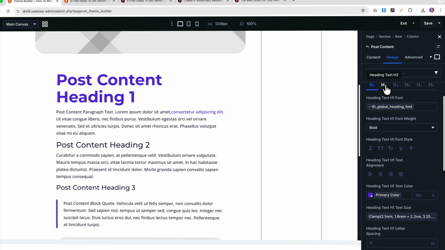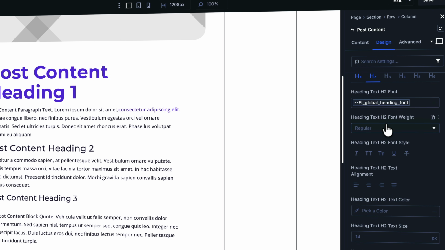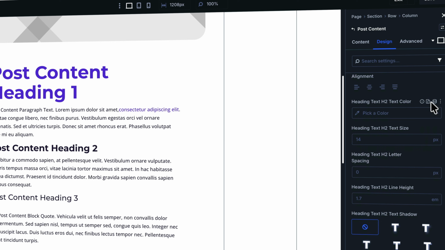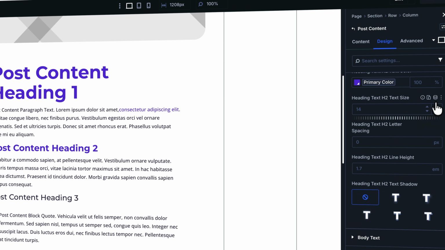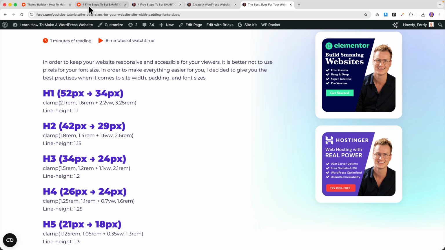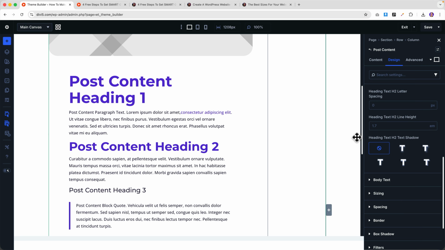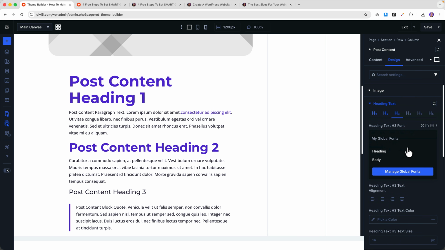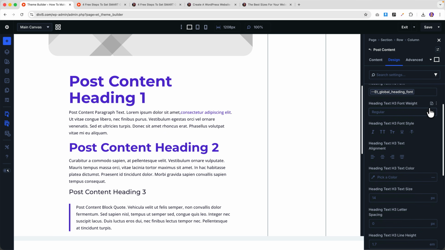Then I go to H2. Again, heading, bold, color, primary color, size, H2. And for H2, they say 1.15. Then I go for H3 and do the same thing. I know I need to do this only once. Bold. So let me fast forward.